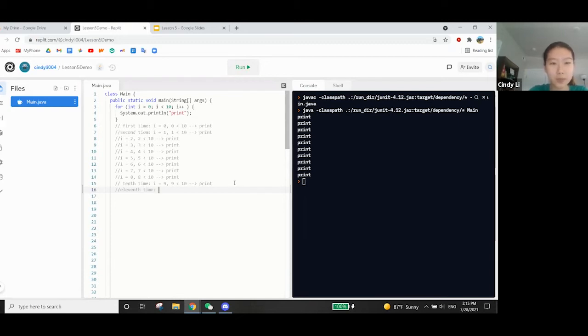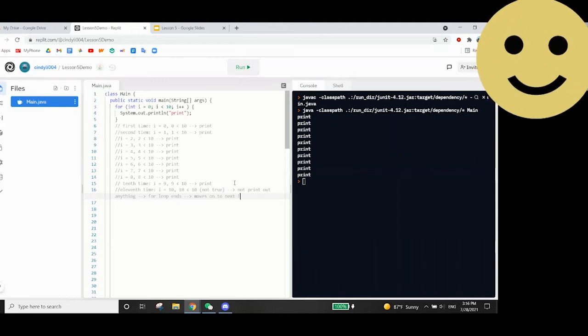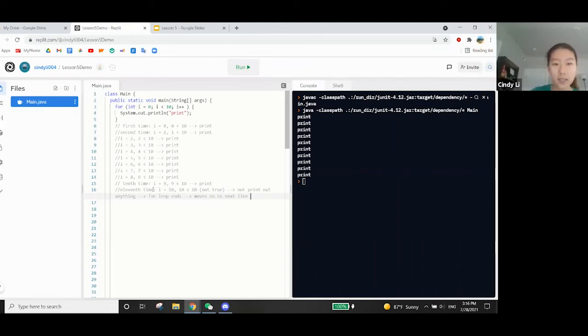So for the 11th time, since i continues to increase, i now turns into 10. And 10 is not smaller than 10. 10 is equal to 10. And notice I said here, i is smaller than 10, not smaller than or equal to 10. So since 10 smaller than 10 is a false statement, the program terminates.